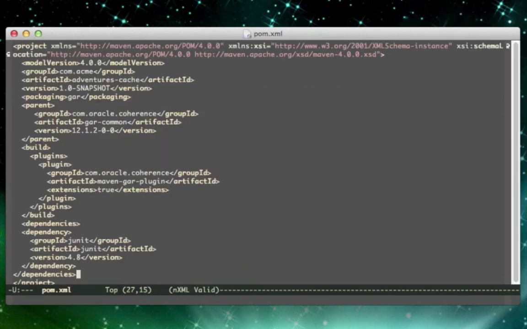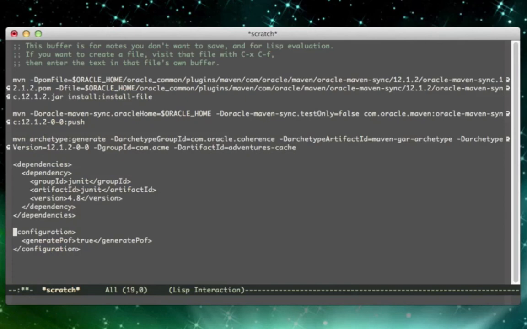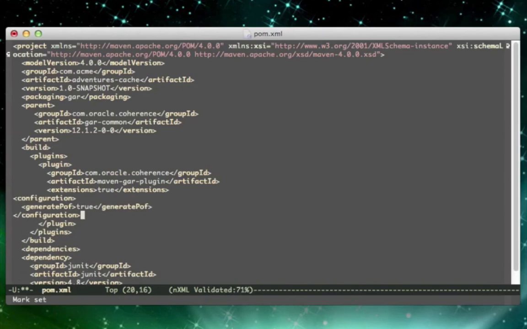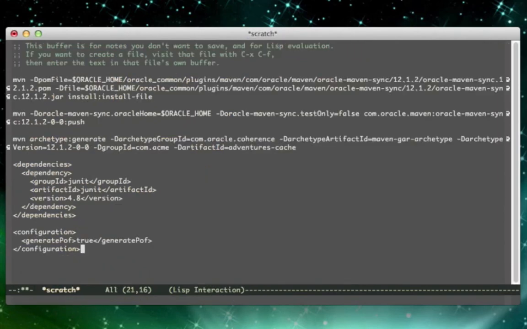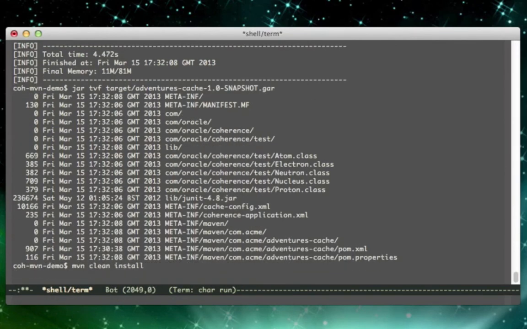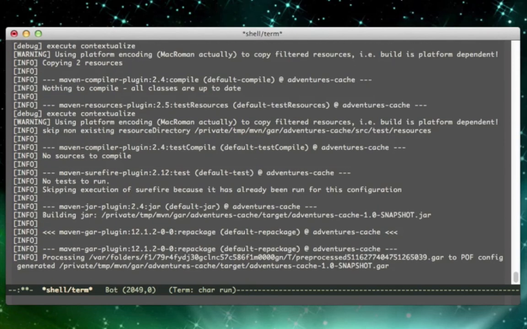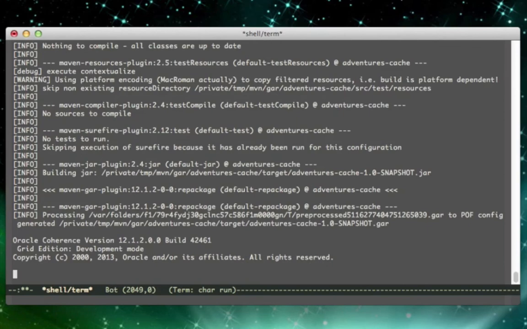So let's go back to our POM file and come to the plugin. Under the plugin, we can specify configurations. And here's one I prepared earlier. Let's save a bit of time by copying and pasting this in. Let's kill this buffer, go back to the shell and do a clean install. As a part of the build process, it will now generate the POF configuration for us.